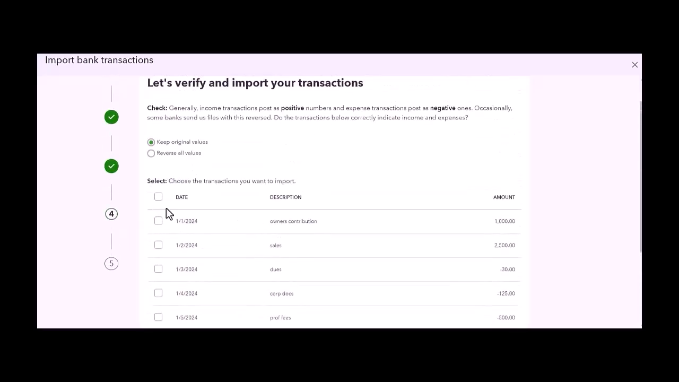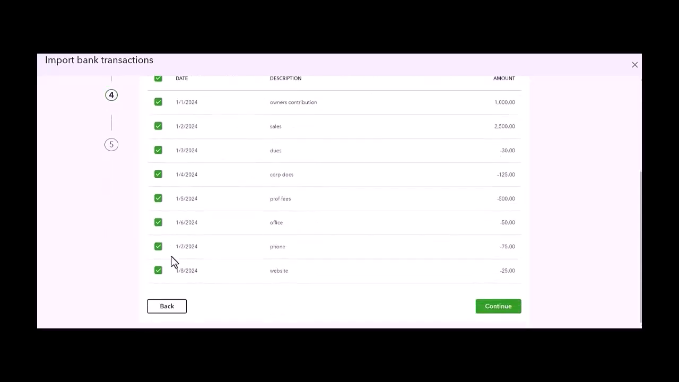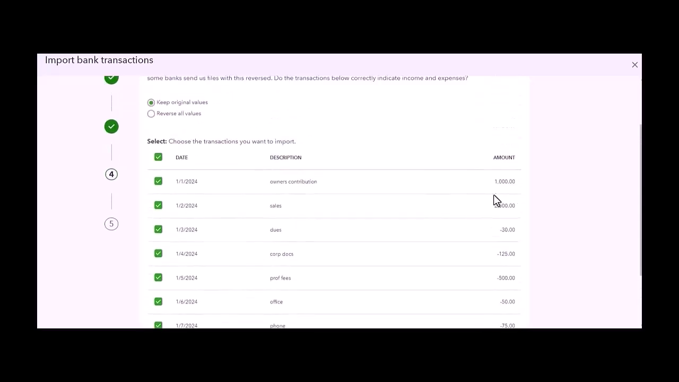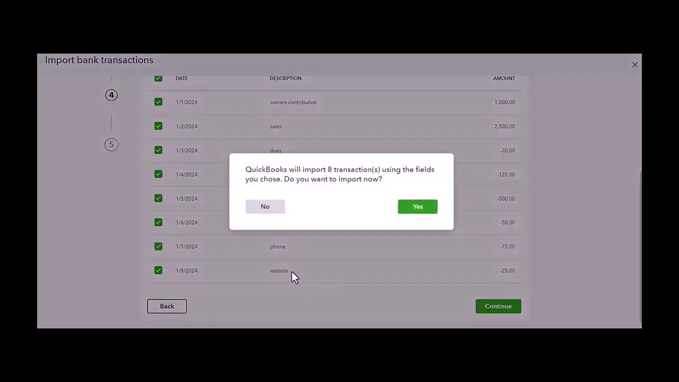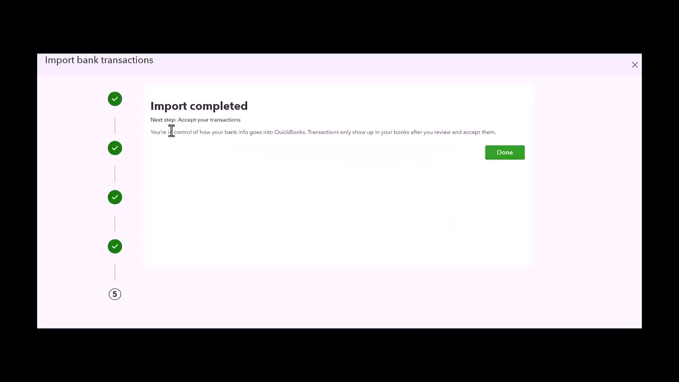Now we have the option to check all of the transactions, or if we wanted to leave a transaction out, we could have unchecked it as well. In this case, all the transactions look great, so we're going to click on continue. And we're going to get a confirmation that these 8 transactions will be imported into QuickBooks Online. And here we say yes. And we are good. Import completed.